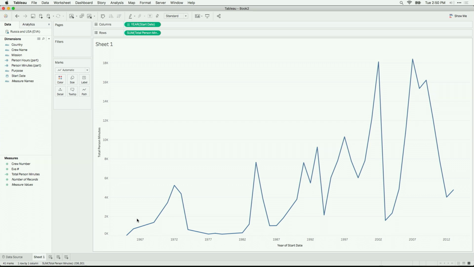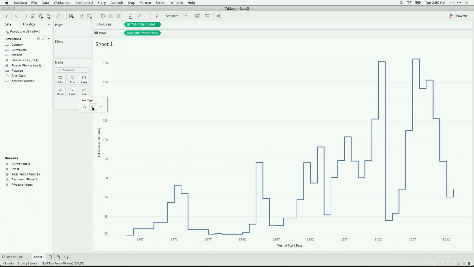And this line is a little bit misleading. So let's change it to a step line to make those actual marks more clear. So from the marks card, if we click this path button, you have a few options. And let's choose step. So now this is a bit more accurate.